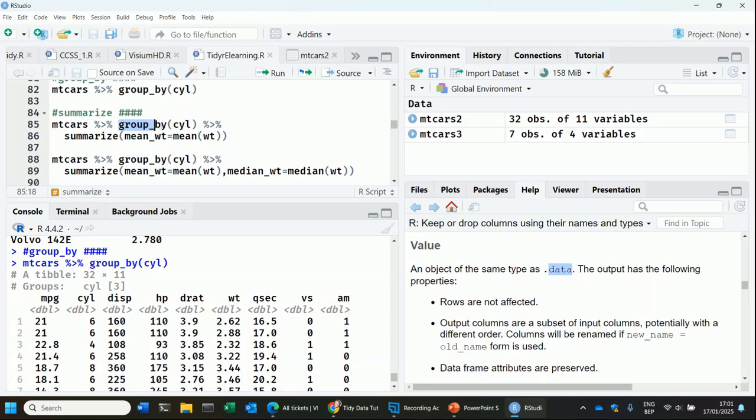So first I'm going to group the cars according to the number of cylinders they have. So I will generate 3 groups of cars: cars with 4 cylinders, cars with 6 cylinders, and cars with 8 cylinders. And then I'm going to use summarize to calculate the mean weight of each group of cars.